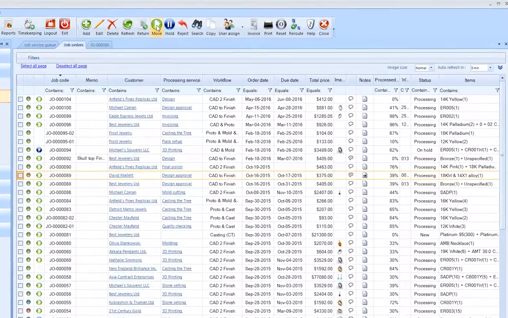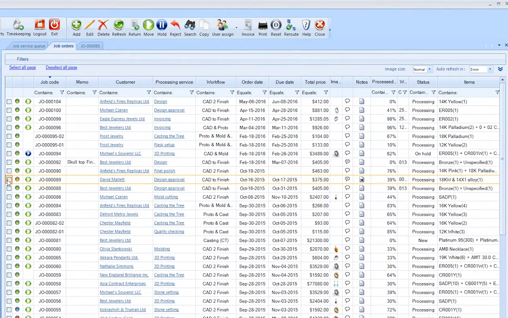The action bar is designed to perform quick actions on the selected jobs. Return job, service routing, reject a previous service, or quick user assignment.